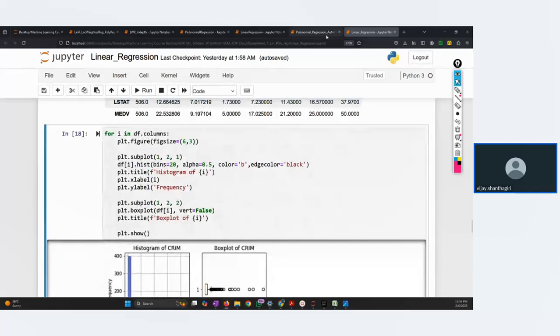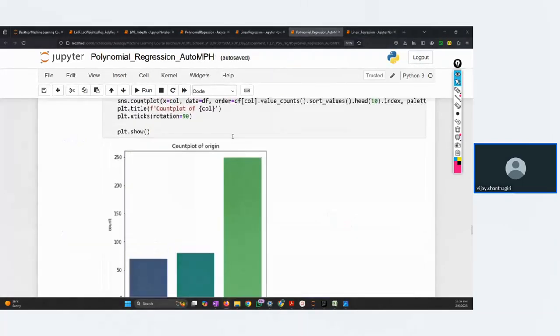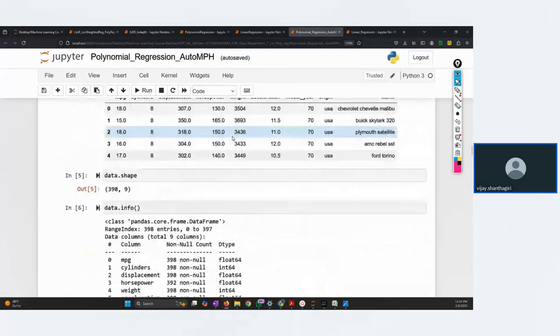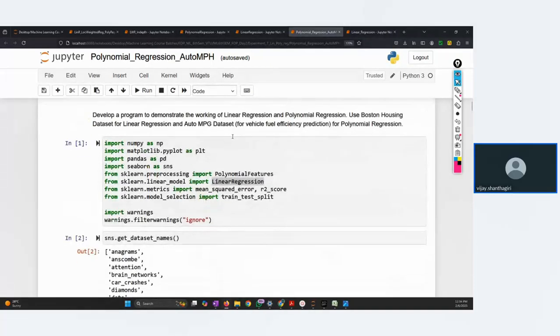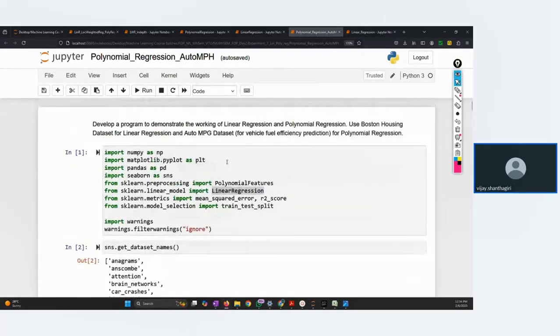So the X is linear. Now we come to polynomial regression. Same thing, same way we import everything. The data is different. The data is MPG, miles per gallon data. This is the car data, the auto data.